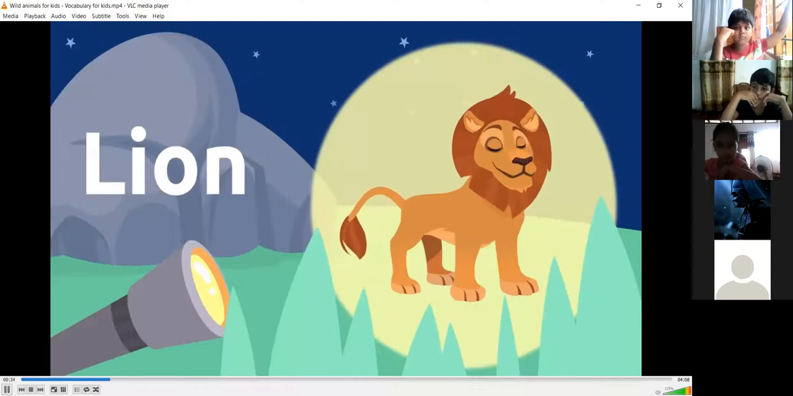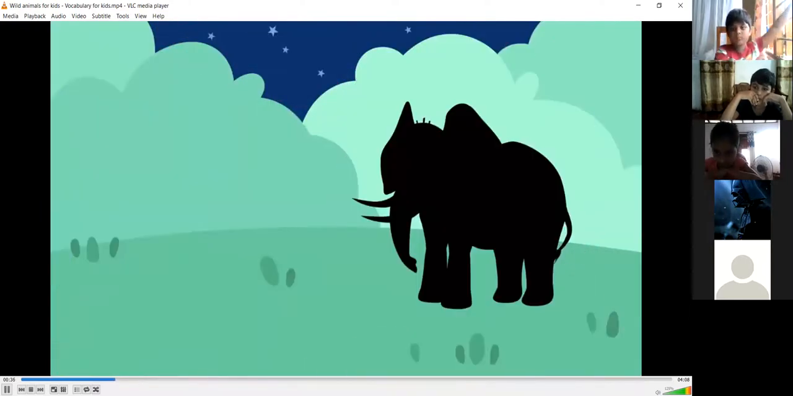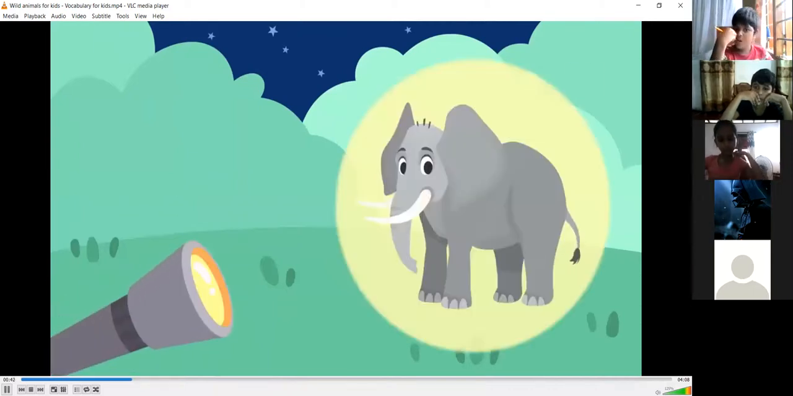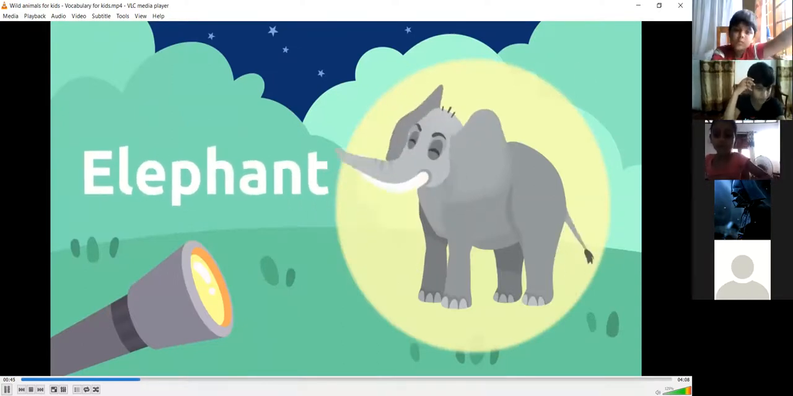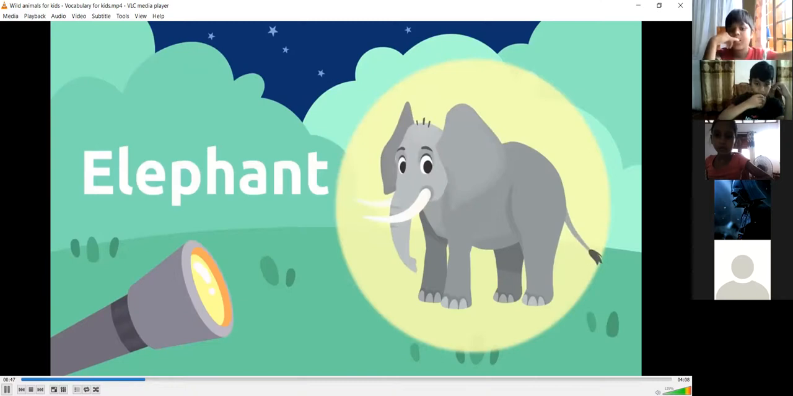Lion. I see another silhouette over there. Elephant. Yes, it's an elephant. It's a big animal. So you can see it's a huge one. Huge means also big. Puta, godak vishala, huge kiyala apita kiyanna puluwan. The elephant is huge.